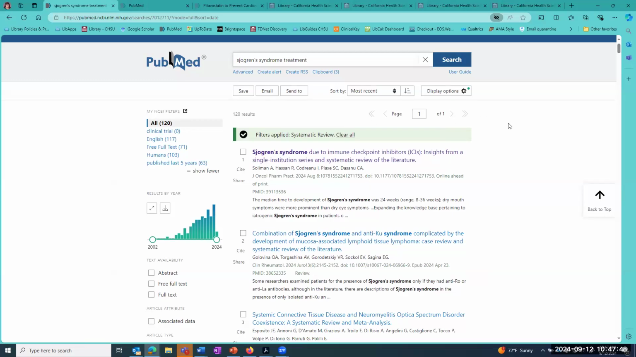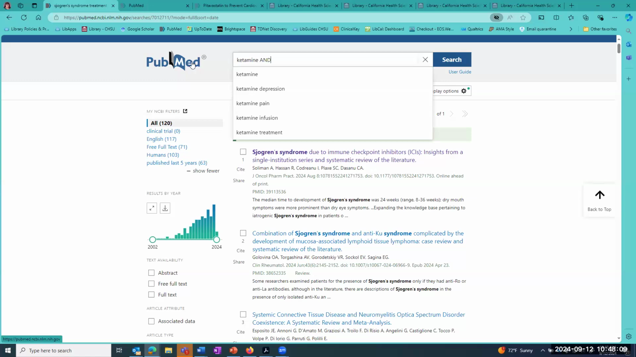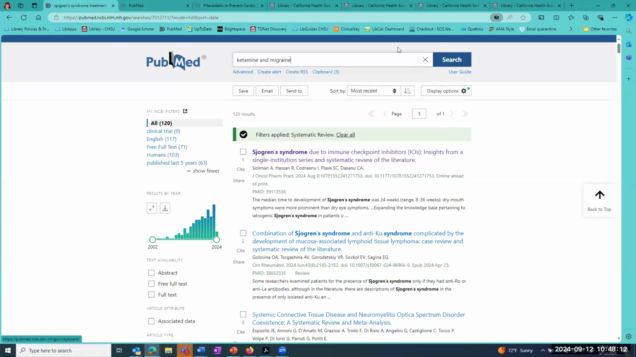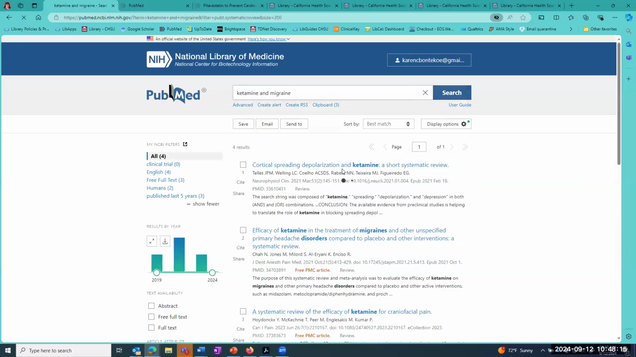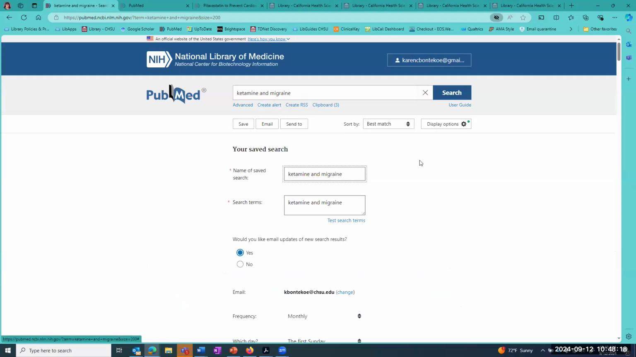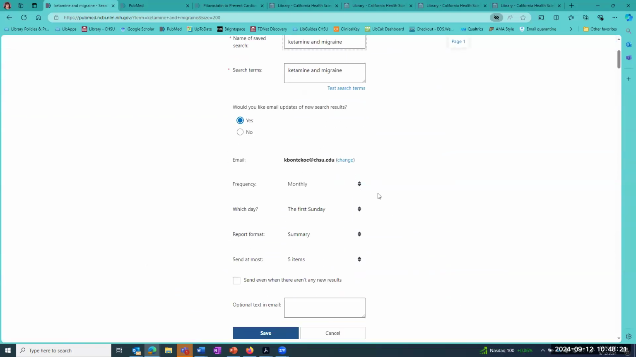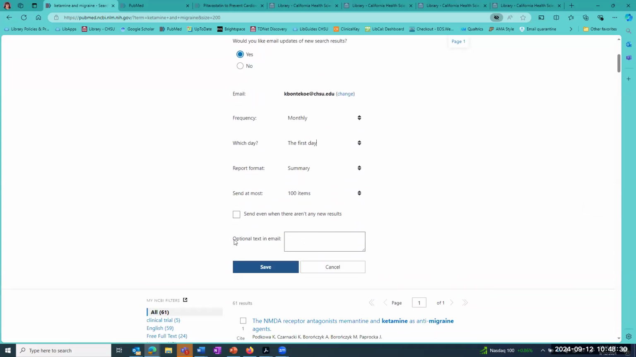If you or someone that you're helping as a librarian has a special topic. I know I've had a doctor who is really interested in ketamine for treating migraines. So we set up, like, ketamine and migraine. So we ran the search and then created an alert for him. So he would every month get to see what new had been published on ketamine and migraines in the last month.